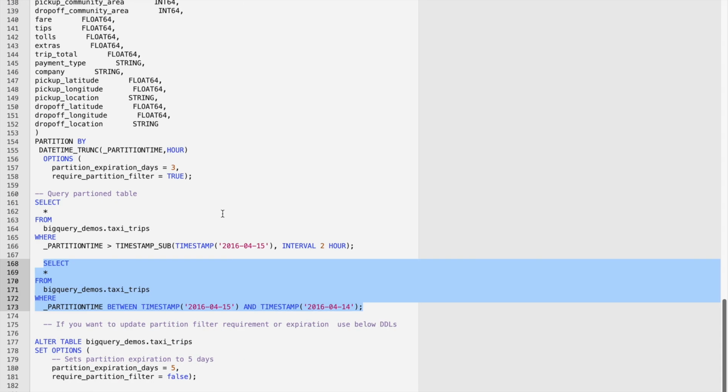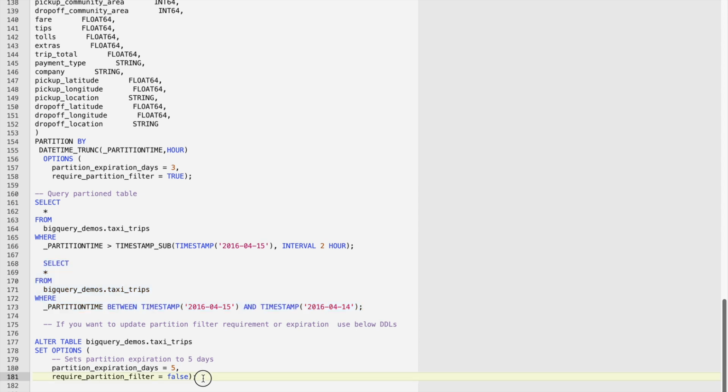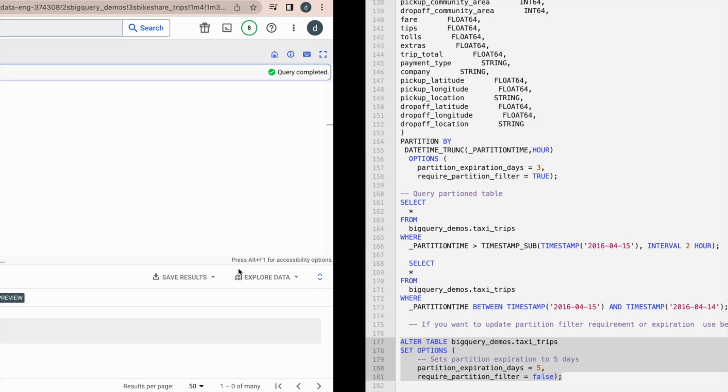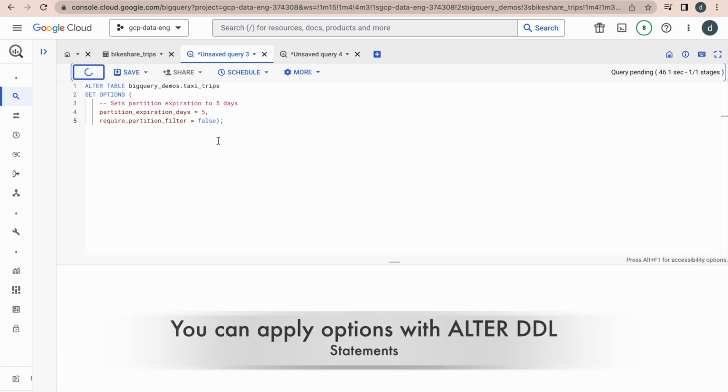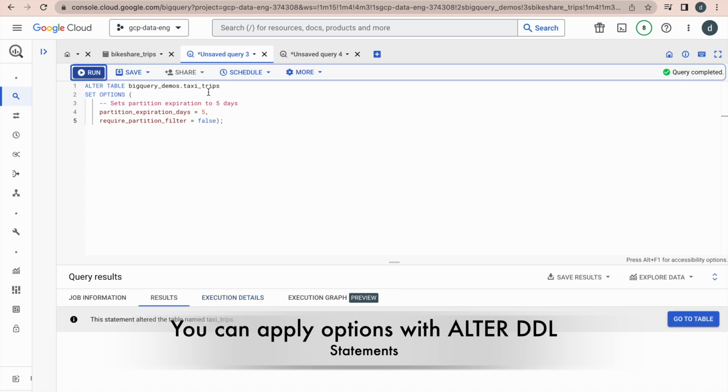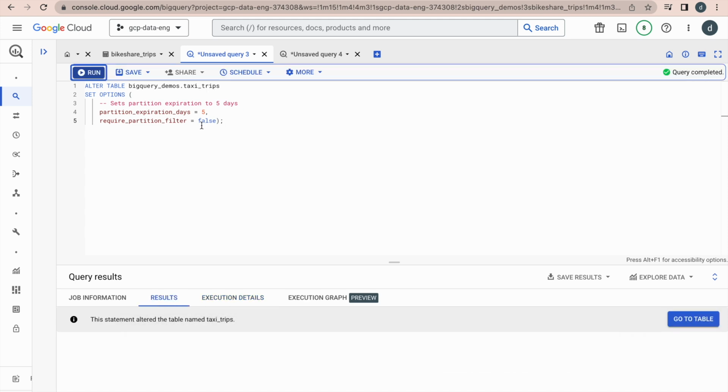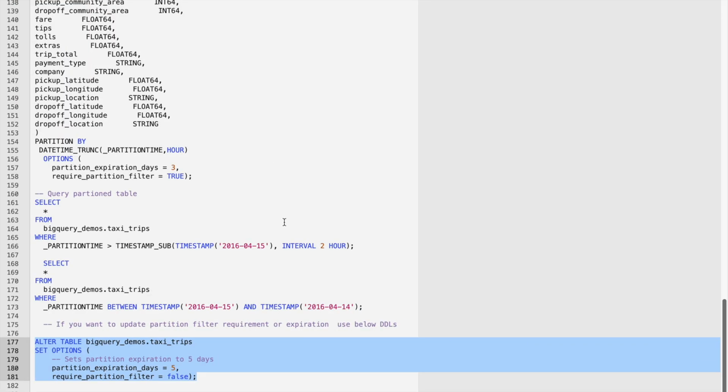Now you can also alter your partition options using DDL statements. For example, if I don't specify any options while creating the partition table, like expiration date or required filter, then at a later point in time, if you have to apply those configurations, you can definitely use these DDL statements. This option is available. Just by running this DDL statement, it will apply all these options on top of this partition table. I hope it's clear now.